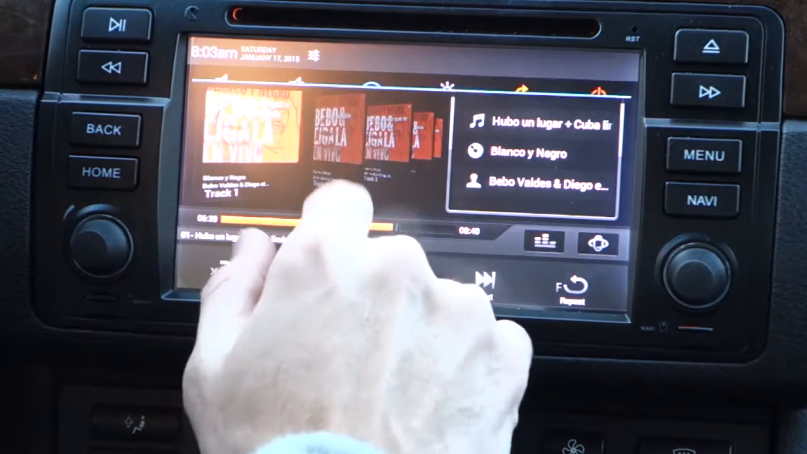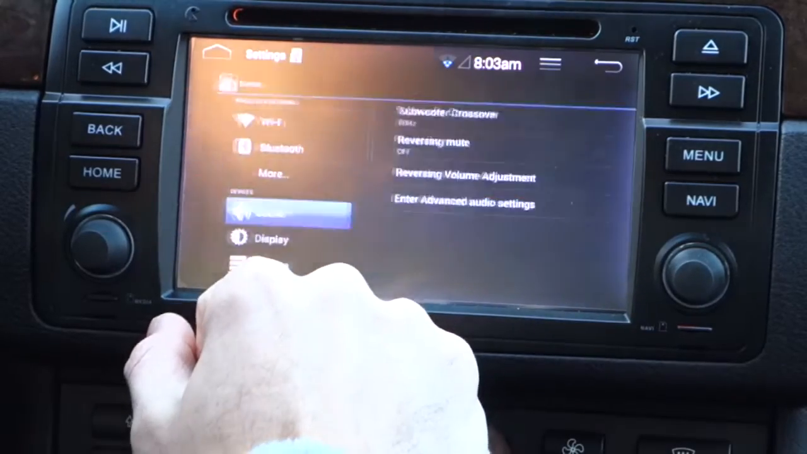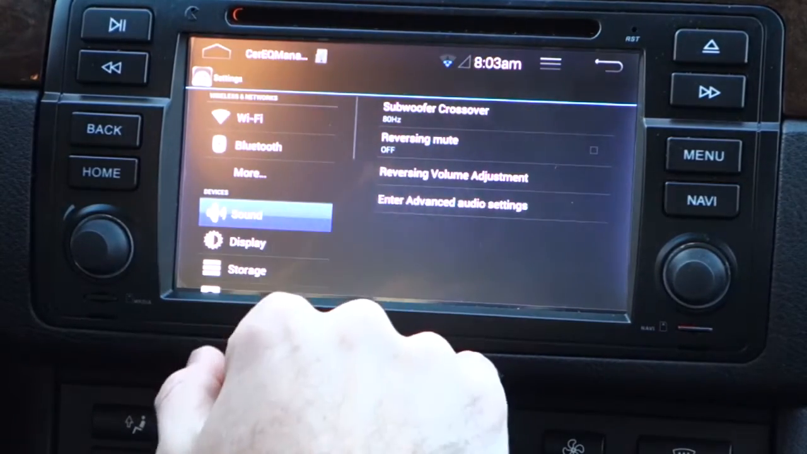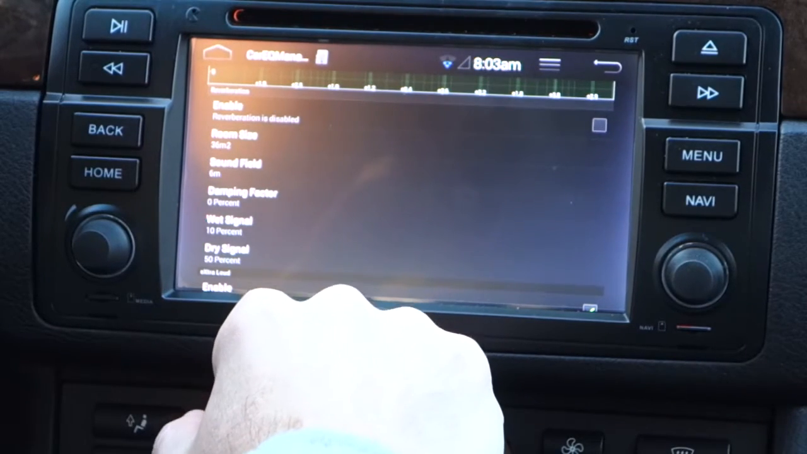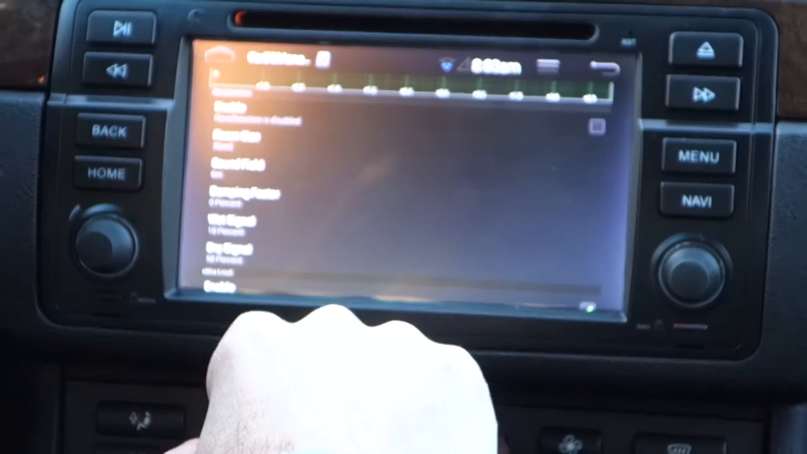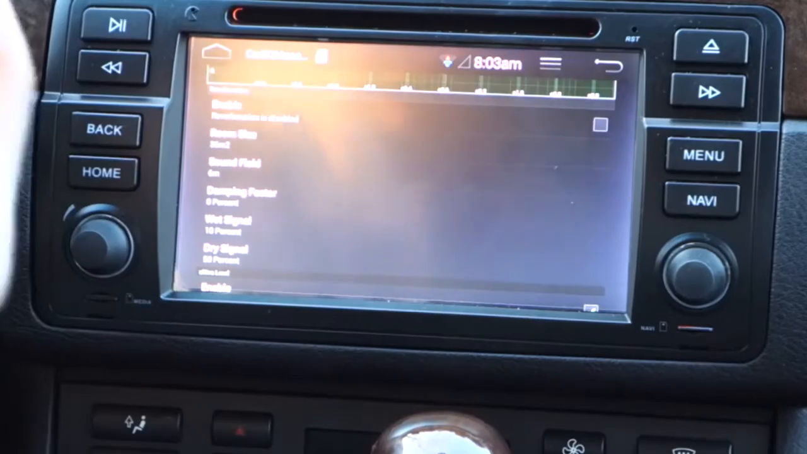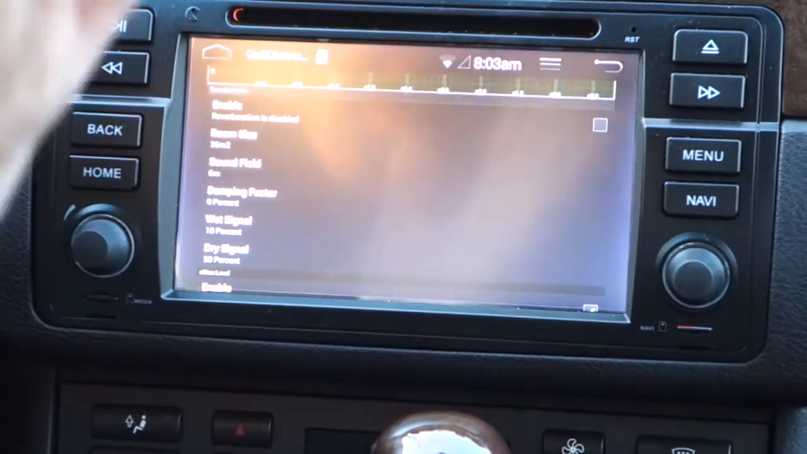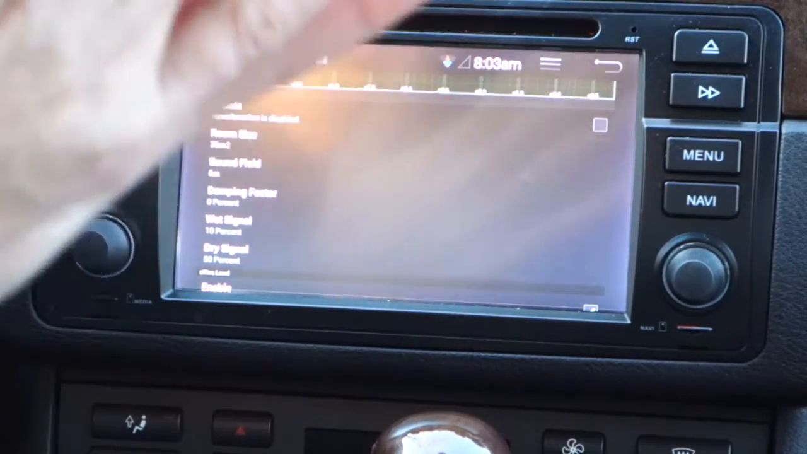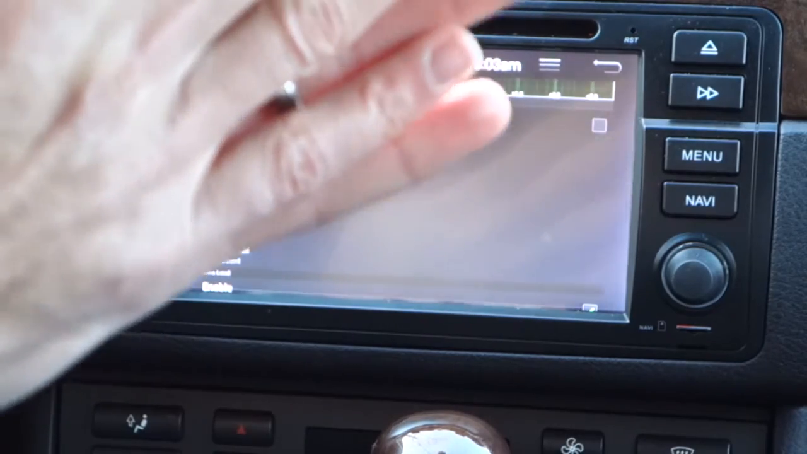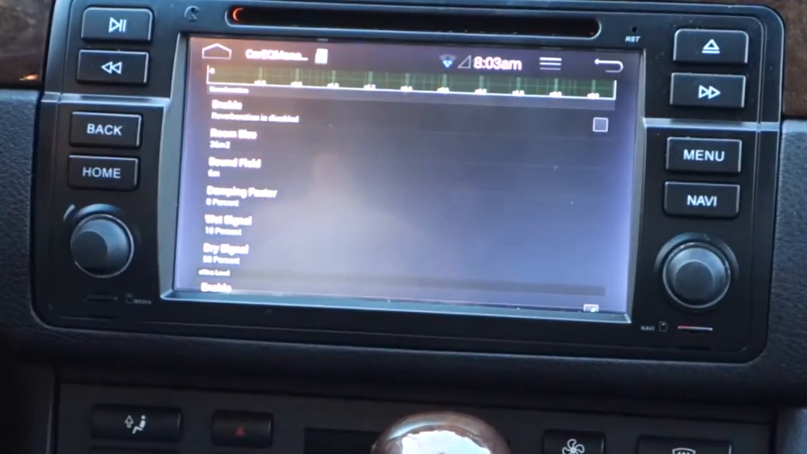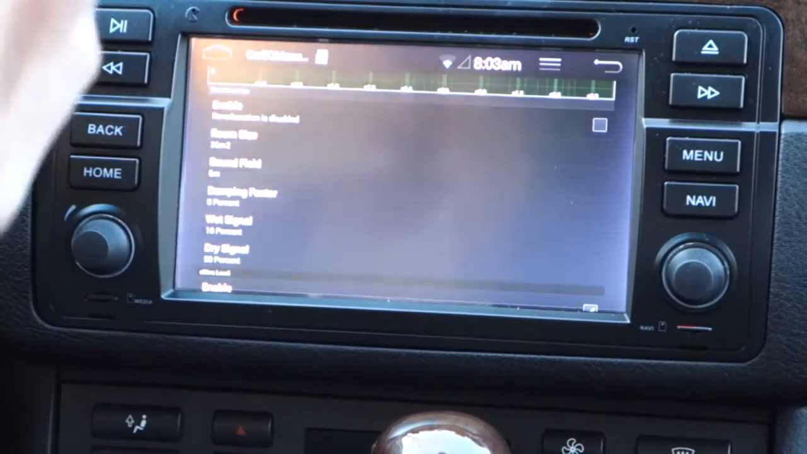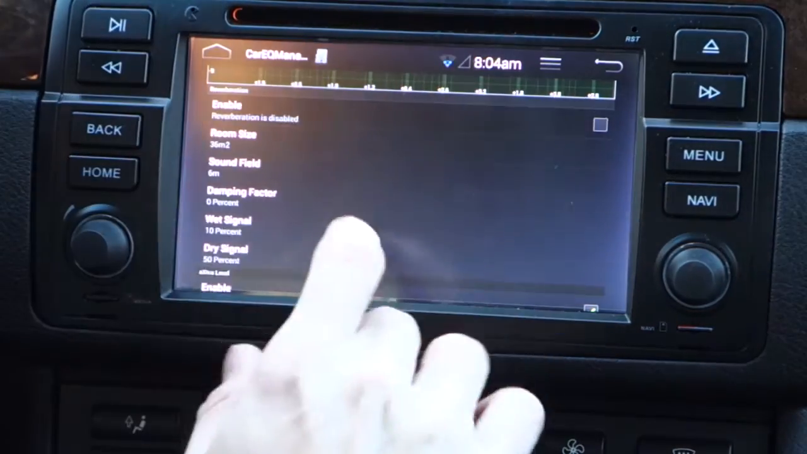Okay, so now what I'm going to do is go back to settings while this music's playing at this level. And now everything's become kind of flat. It's basically compressed the audio, so it's all on the same level. It doesn't separate the piano from the cello in the background. You're not hearing separation of sounds.